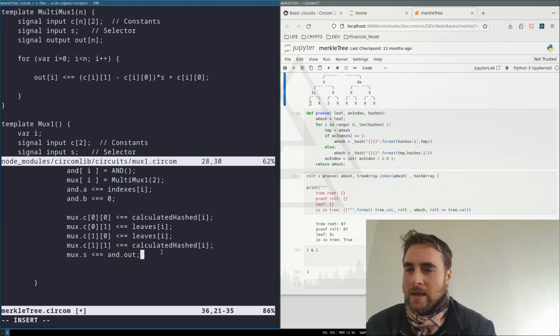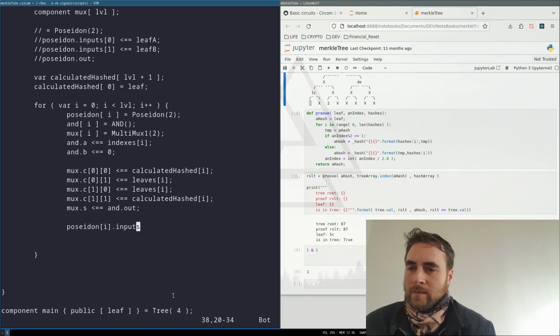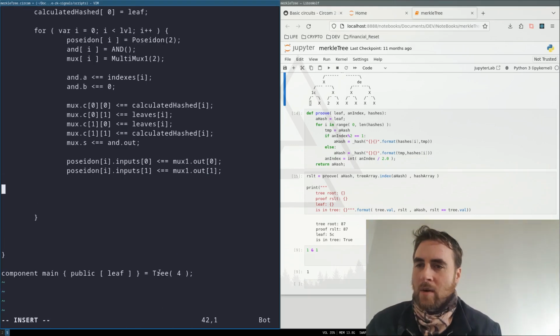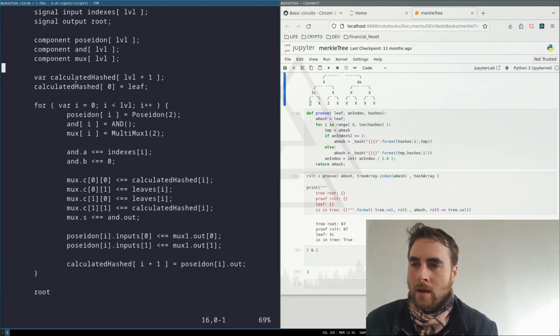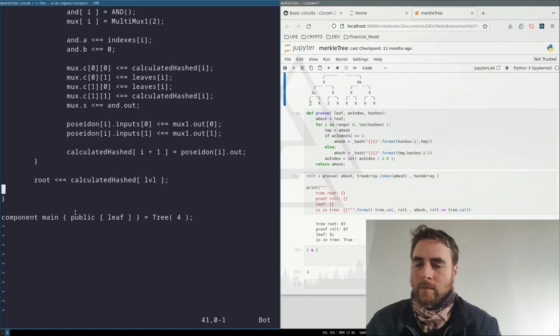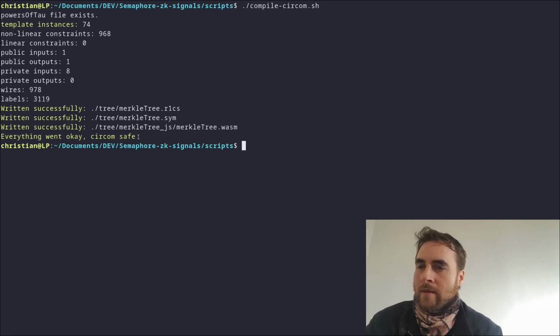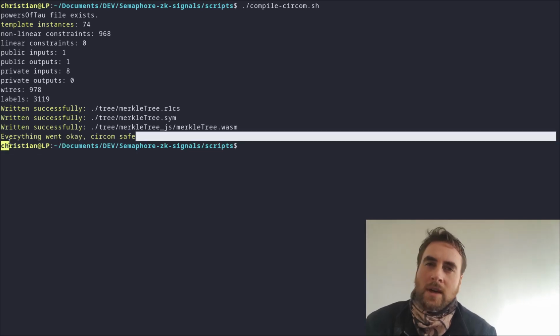So next we need to do the hash inputs. We add the output of the hash to this array ready for the next round. And then lastly, we assign the output signal. Okay. Everything went okay, circom safe.